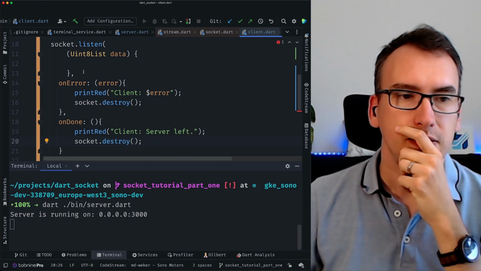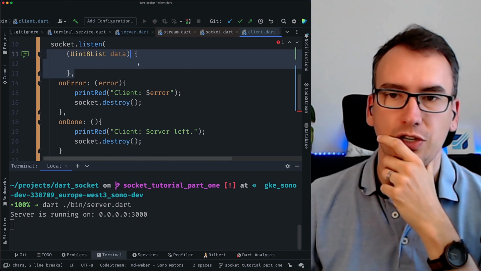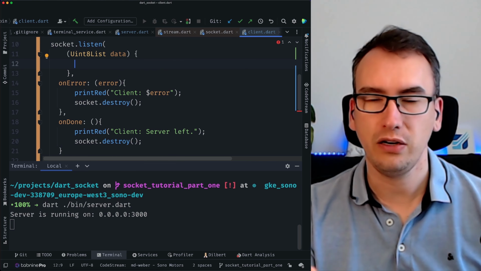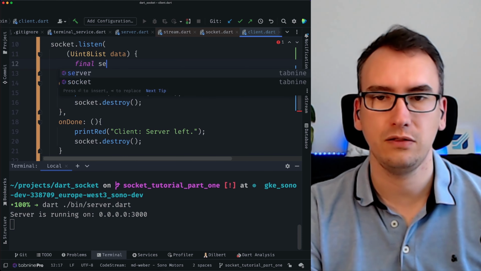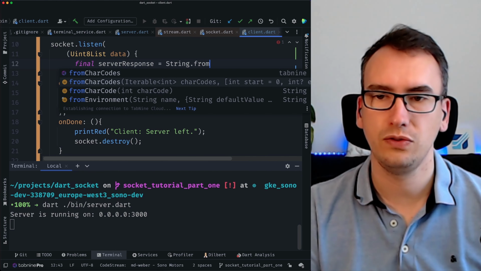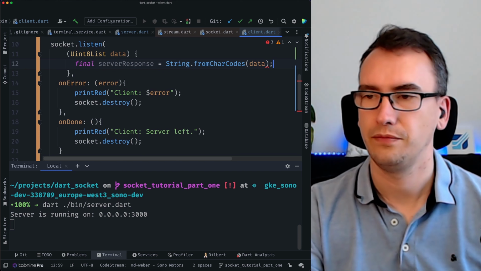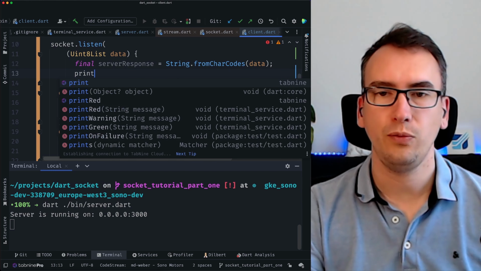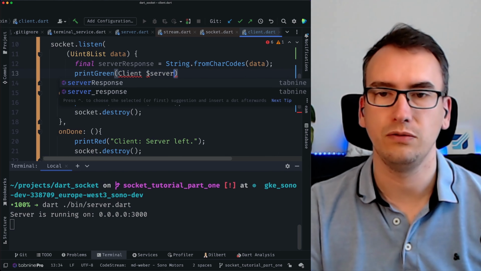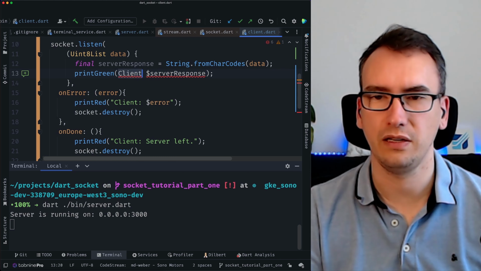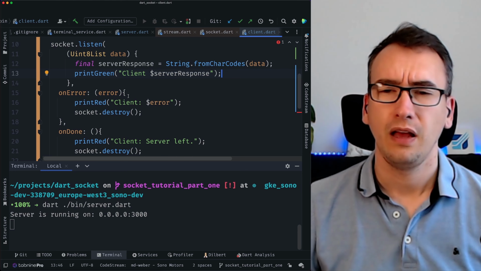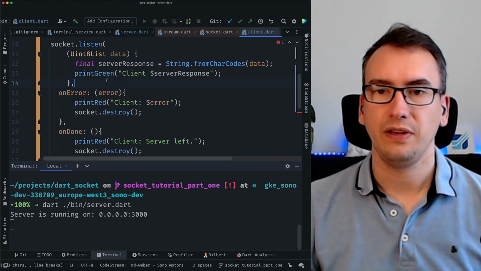All right. In order to wait for a response, we just do the following. We go here inside and do the same thing as on the server. We have to get String.fromCharCodes of the data. So final serverResponse is String.fromCharCodes, and we pass in the data. Good. From here, we print in green because it's a success if we get a message from the server: client, server response. No, that's not completely true. We have to make that this way. Right. Good. So whenever the server tells us something, we should print it.